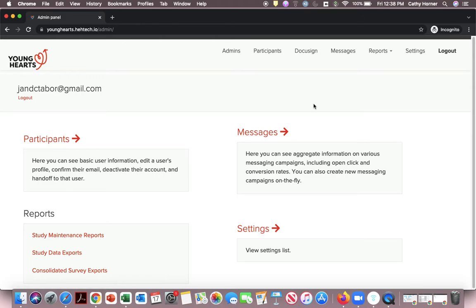So this is a test account that I have, a test admin panel. And once you do log in, this is pretty much what you'll see. It's going to look the same on stage, our testing site, as well as production, our live site. You'll notice that it's Young Hearts. You see our logo here. You also see all these tabs here.